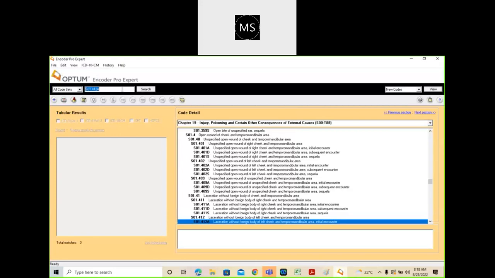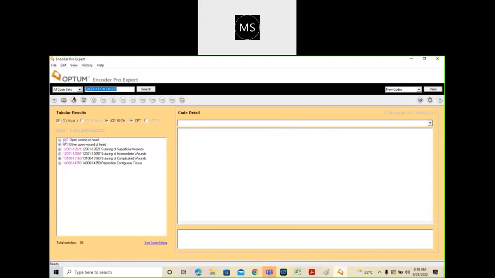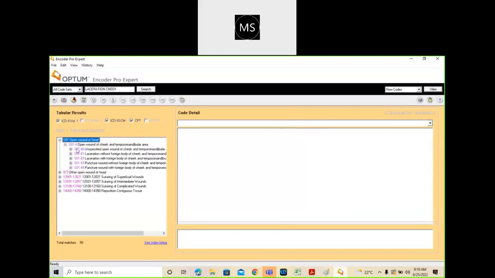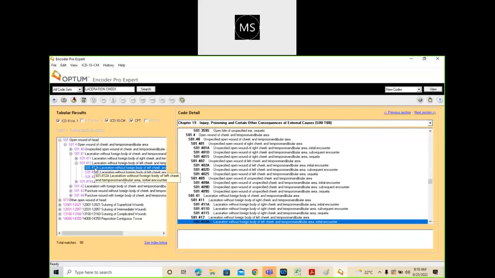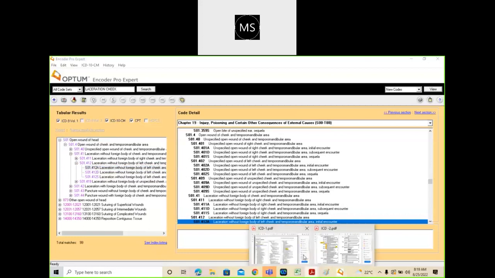Now directly if you want to search the code, laceration cheek, you will get it here. Now here it is a code: laceration without foreign body of left cheek and temporomandibular area, initial encounter. But here the motive is you need to search the codes with books, because in the exam you will not be given the software and tools. So that's why I'm explaining clearly. Okay? You got it?